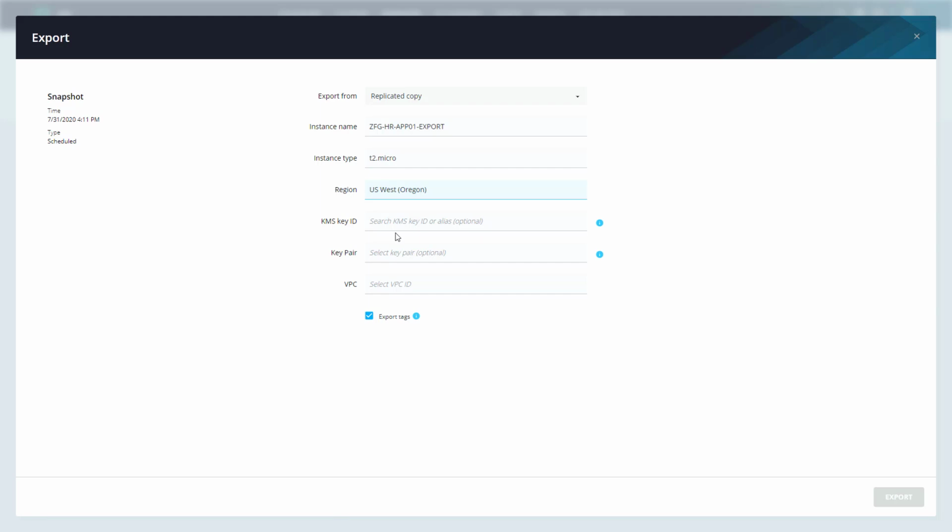Now our source EC2 instance was not encrypted, but we do have the ability to encrypt our exported EC2 instance. So if I wanted to, I could select a KMS key ID in order to encrypt that instance. Also, if our source EC2 instance was encrypted, we could essentially change the encryption key ID as well during the export process. Same goes for key pairs. We can select a new key pair. I'm going to go ahead and select the demo key pair that we have set up. And then I'm just going to go through and find a spot in a VPC for it, give it a subnet, and assign it a security group. I'm going to leave this option checked to export the tags.